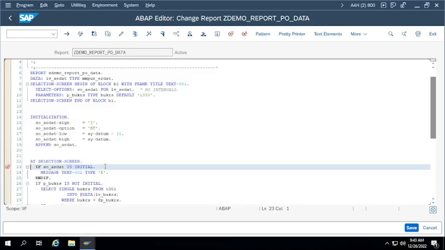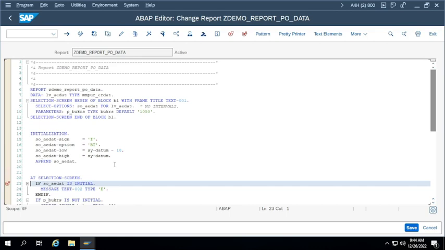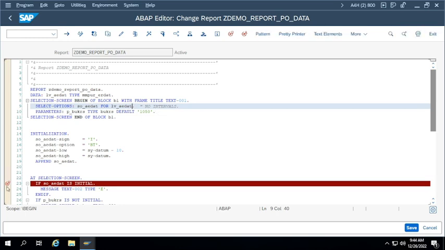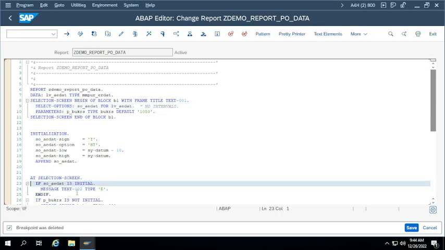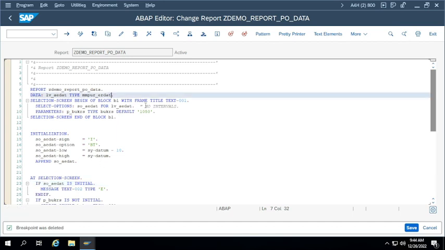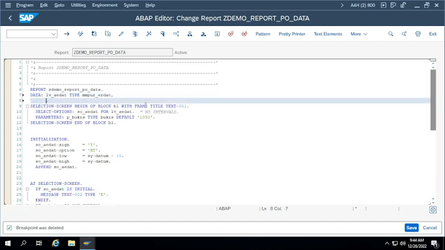And later, after some time, user asked me to add one more filter criteria, that is material number. He wanted to filter data by material number also, along with the created date and company code. What we need to do? Create one more variable, and he wants that input option as select option for material number. LV_MATNR.